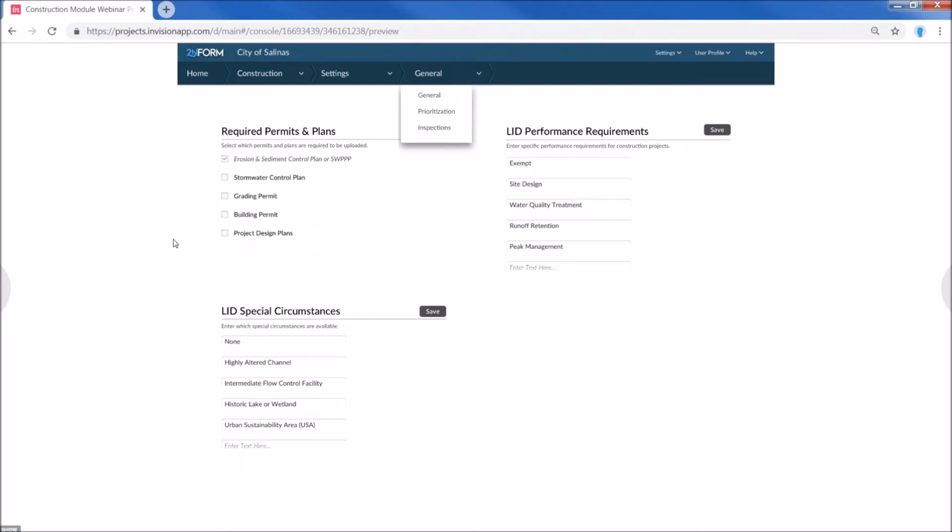The general settings, which you see here, you can list out what sort of projects, what sort of permits and plans you want required and tied to these projects when they're inventoried. We've got low impact development, performance requirements, LID special circumstances. These should look familiar to you guys. This is information that you need for your post-construction requirements. So entering that information in now allows it to feed over into post-construction once the construction is completed.